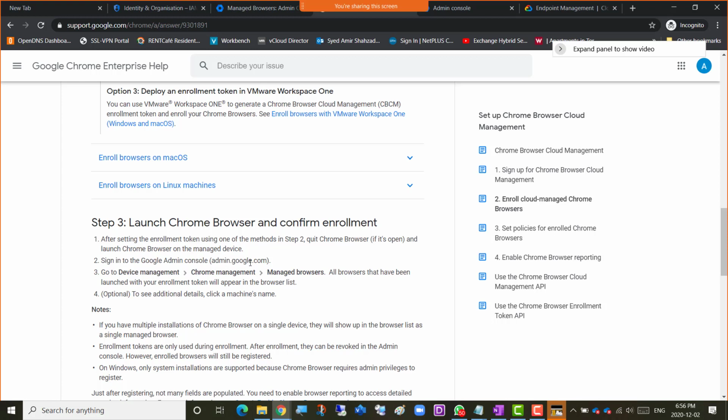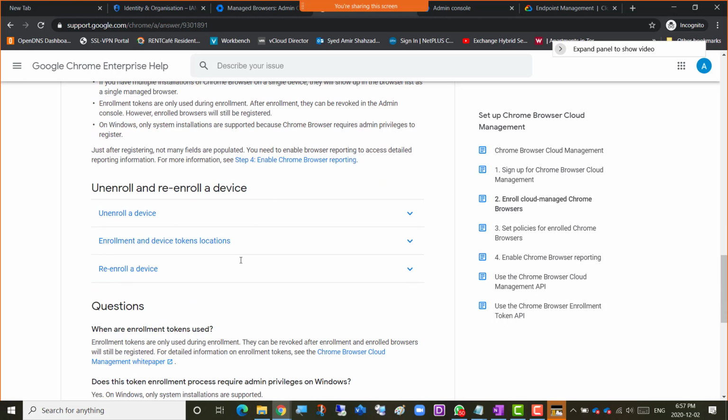So what overall it's saying is, if it's your Windows 10, or your Android device, or your iOS device, or Apple iPhone device, or any other you want to register, these are the ways to do that. Does it actually tell you how to unenroll a device, enrollment and device token locations, re-enroll a device?